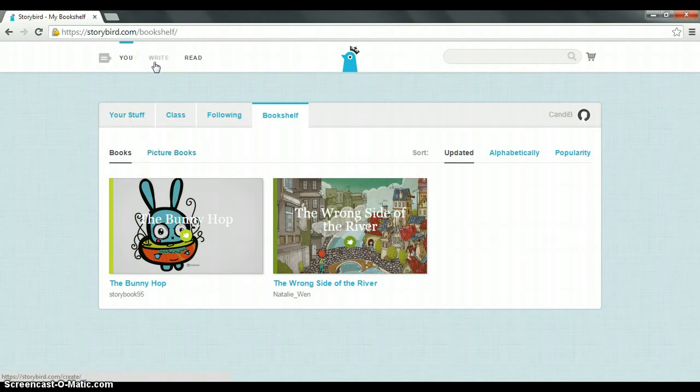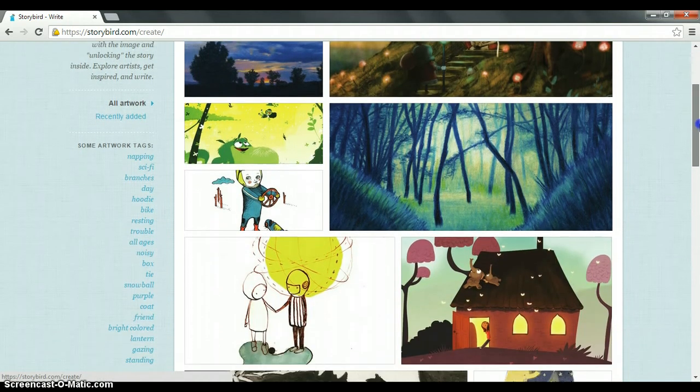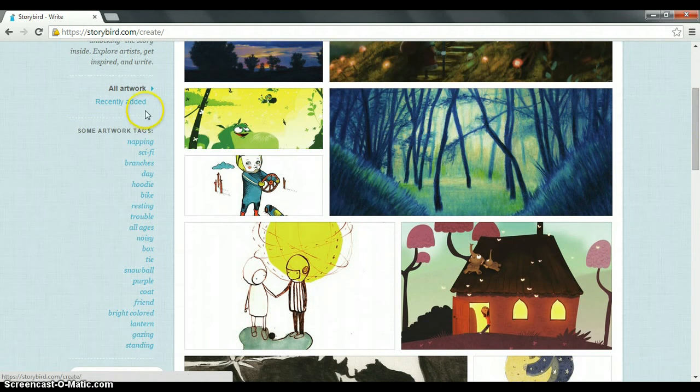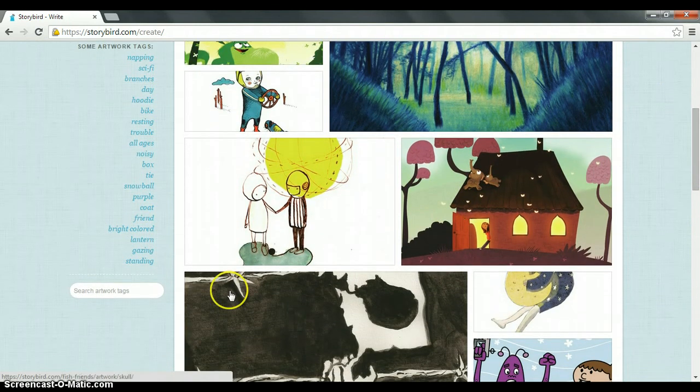When you decide that you want to create a story, you're going to click on the Write tab. This is where it's going to take you to a lot of artwork. You can choose to search recently added artwork, which you will find right here at the top, or you can search by artwork tags. Say you want to write a sci-fi book, or bikes, or the color purple, or pretty much anything bright colored that would be probably interesting for children.